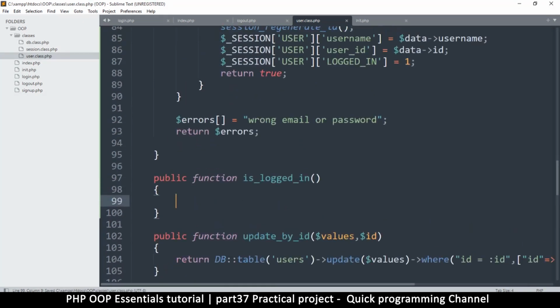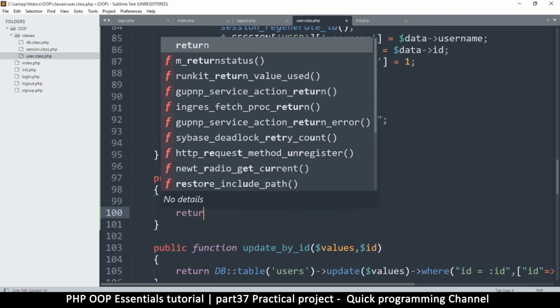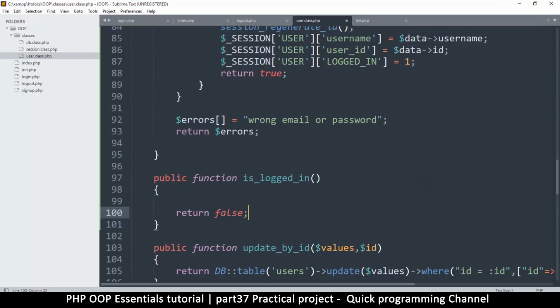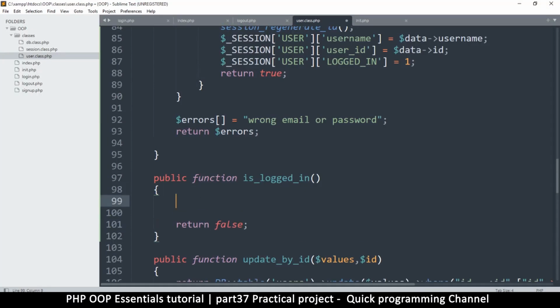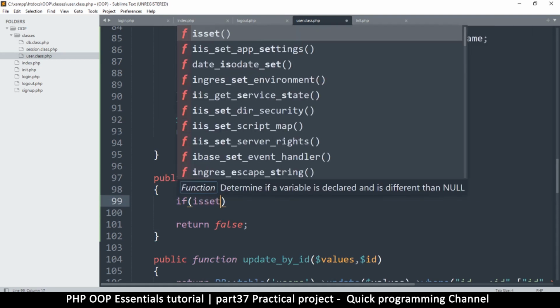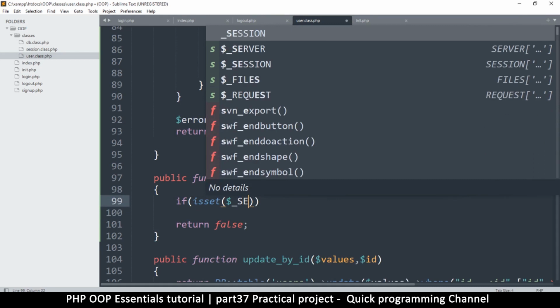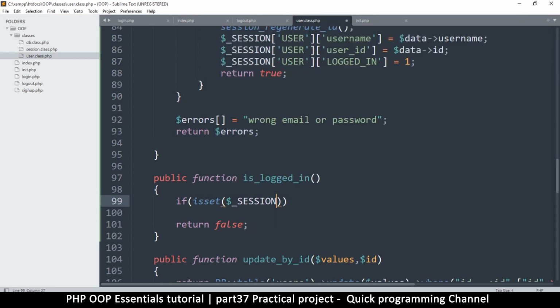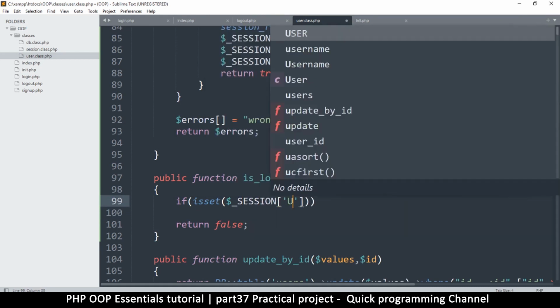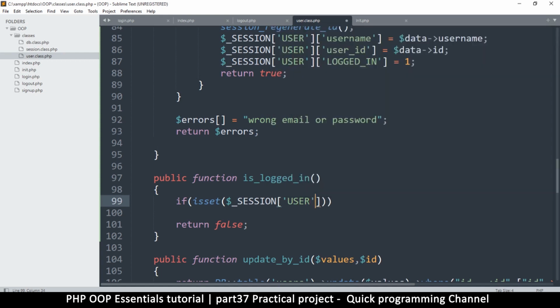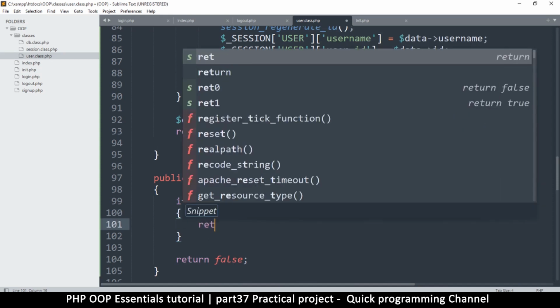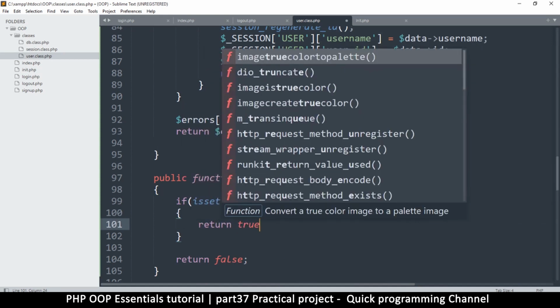So all we need to do now is just query the session. So I'm just going to say return false, so we return false if all fails, then we return true if it works out. So I'm going to say if isset, session, like that. If isset session user, like that. So if that is set, we know that you are logged in. So I can say return true, like so.